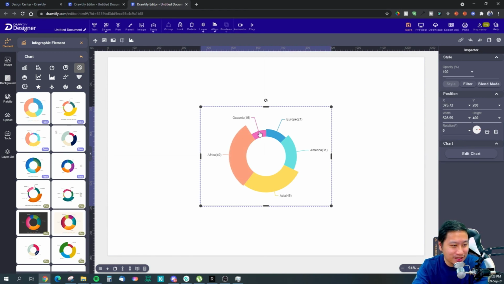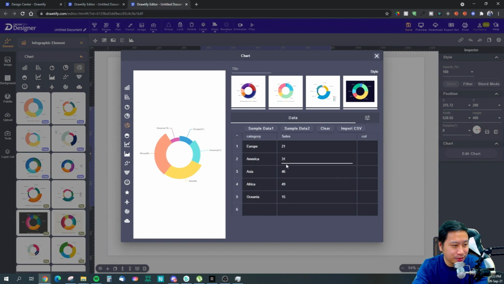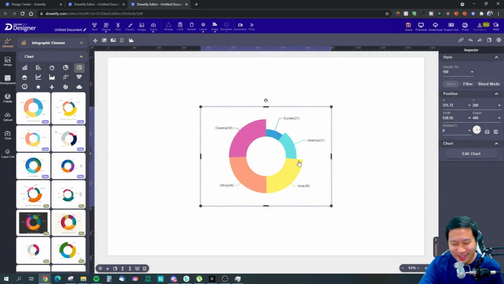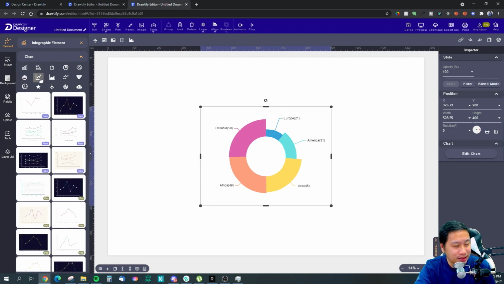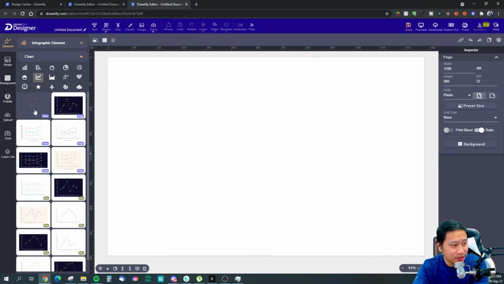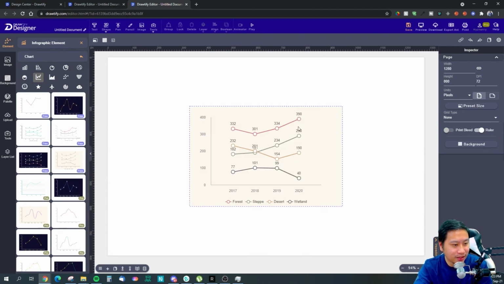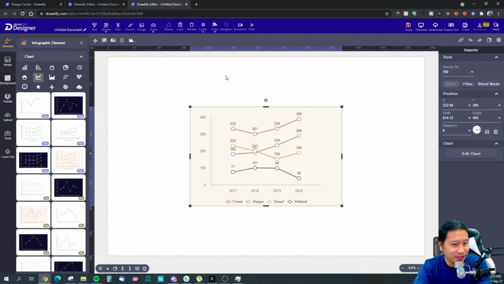Let's see what happens if I set this data to this ocean here. Let's change that to 50. And can you see that it adjusts itself on its own? It's really fun to use this. Okay, and then we've got what is this, a half ring chart? Okay, and then we've got these line charts as well. So let's say this one. Okay, it's very nice right here.